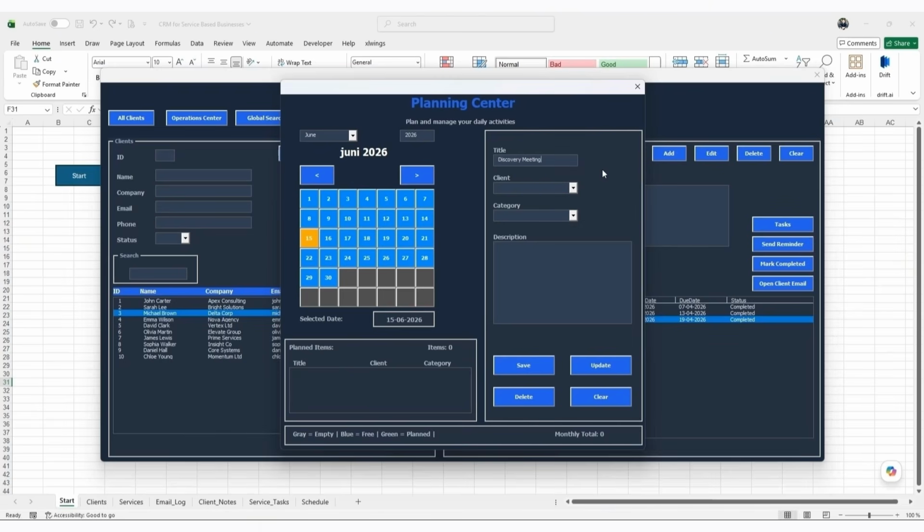A discovery meeting with Michael Brown. And we just label it meeting. Initial consultation to discuss CRM requirements and business processes. Then we click save. And now we have scheduled it here on the 15th.